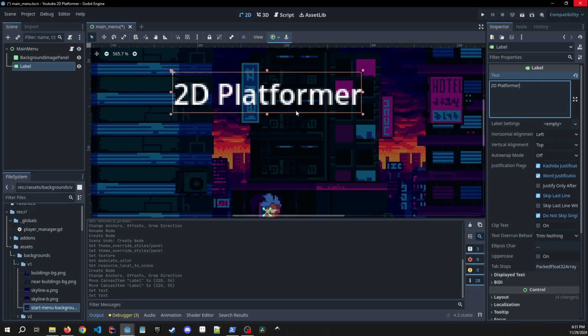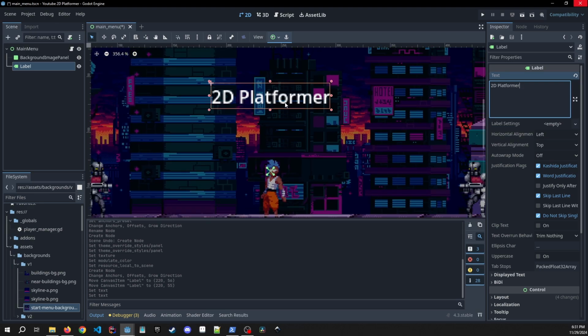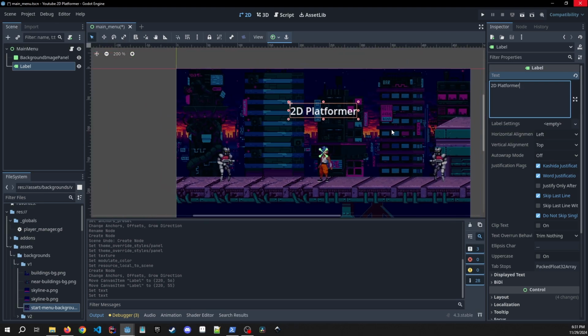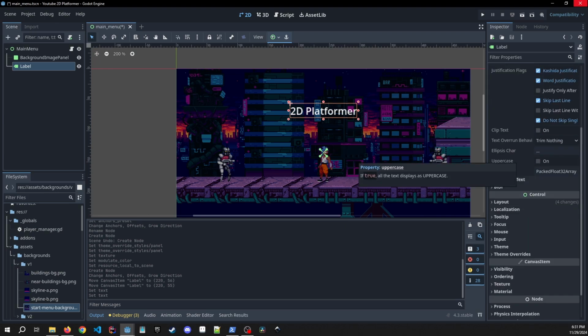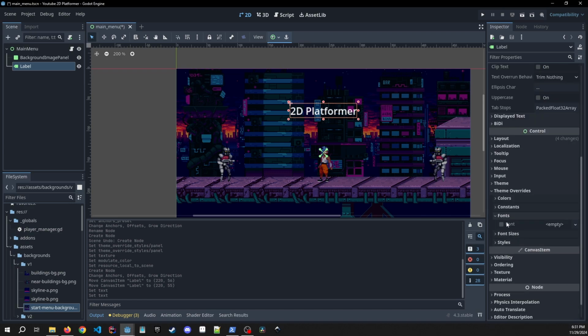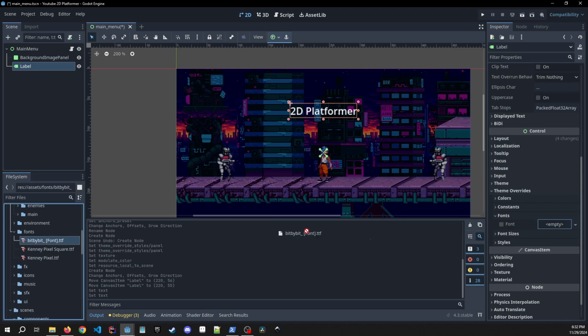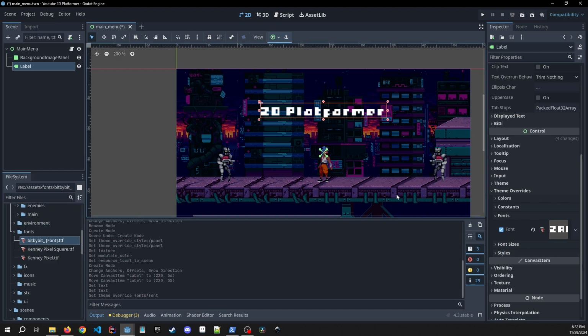Not great. The text doesn't look good. The default text is not necessarily great for pixel games or pixel art games. So we're going to do a little bit of work with this first. Before we really get into anything, we are going to go into our theme overrides. We're going to check on the fonts. In the assets folder inside of the GitHub repository, we do have a fonts folder, and we're going to use this bit by bit fonts. You can just click and drag that in here.